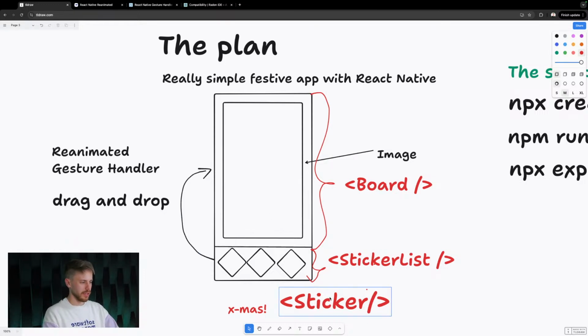Where was I? Okay, light mode, dark mode changing. Light mode and dark mode.